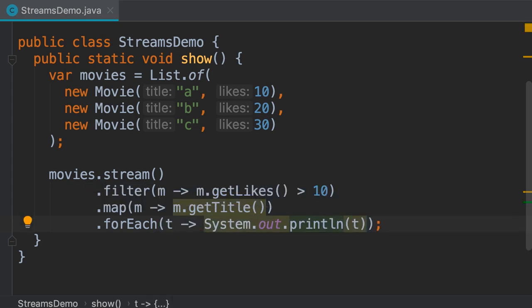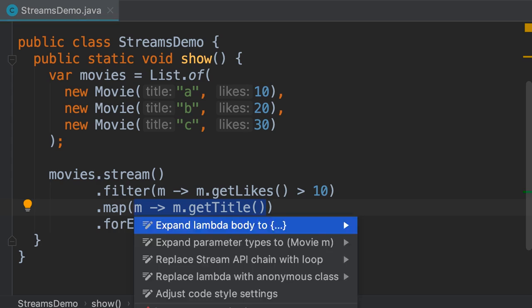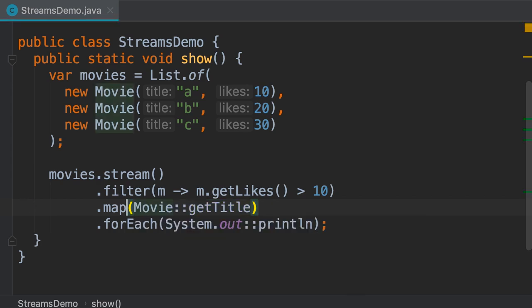Now in this lambda expression, we're simply calling an existing method. So we can convert this to a method reference. System.out::println. The same is true for this other lambda expression. We're only calling an existing method. So let's simplify this. That is better. So we're mapping each movie to its title. That is more readable. Now let's run our program.